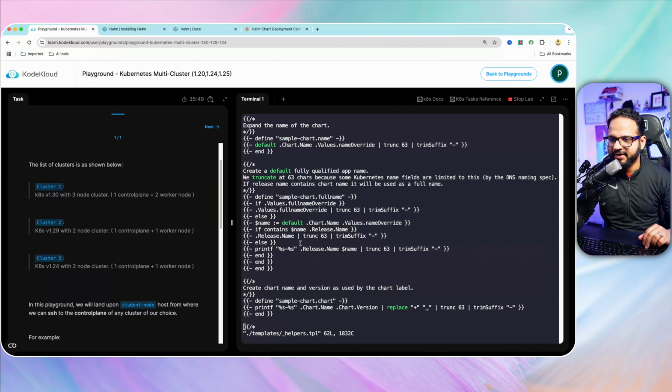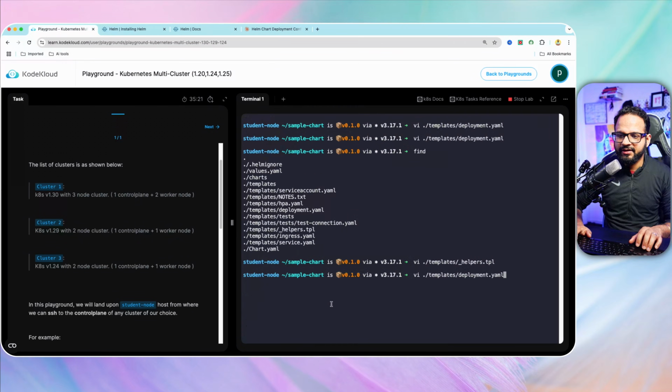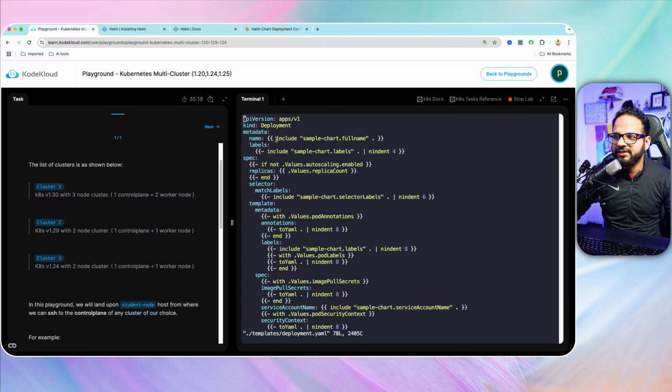Similarly, if you go down you will see there are labels. So again, labels they are generating over here. Then if the .Chart.AppVersion is defined, then make sure that you have a label app.kubernetes.io/version with the chart version, and remove the quotes. That's what they are doing over here as well. And if you go back to deployment.yaml, you see this include sample chart. So anything that starts with your chart name is coming from the template file, the helpers.tpl file.